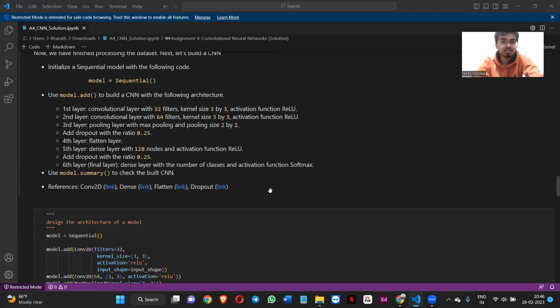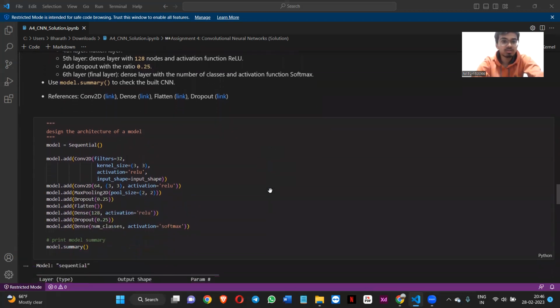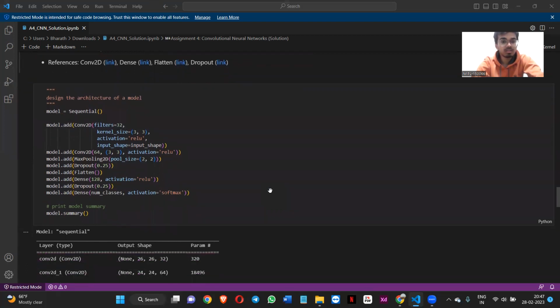For this, we're going to use the references of Conv2D, Dense, Flatten and Dropout. These are the layers we're going to use. Now we design the model architecture. As I've already said, the model will be assigned as a sequential function. First, we add Conv2D with 32 filters, a 3 by 3 kernel size, ReLU activation, and the input shape as I've already said. After that, we add Conv2D with 64 filters, which is double, a 3 by 3 kernel size, and ReLU activation. This is the second layer, and this is the third layer.